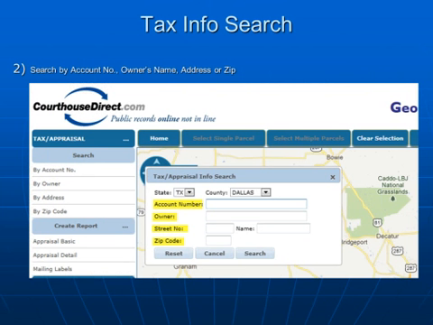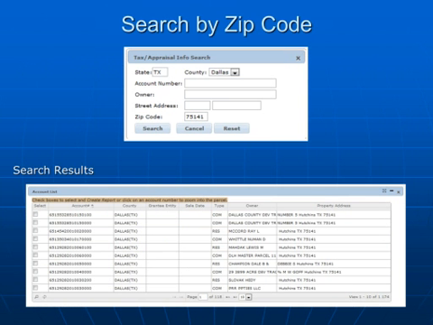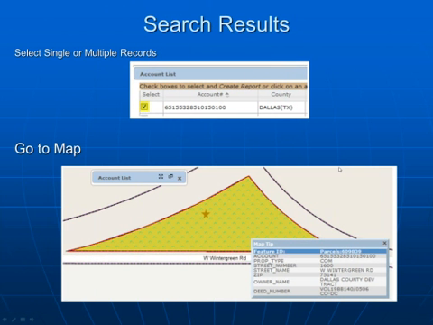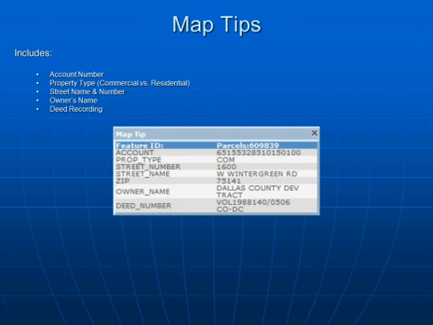Again, the way that we're able to search the tax information is by the account number, the owner's name, the street address, or the zip code. And let's say, for instance, we pulled up the information by zip code. What you're looking at would be the search results below, which is all the properties that fall within a certain zip code. And if I wanted to go to a specific property, I could click on that property, and then that would drill me down to the actual map where the property is located.